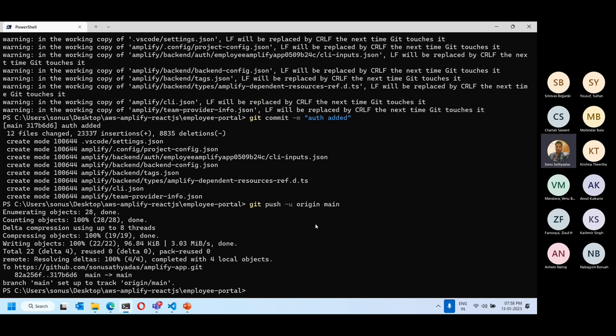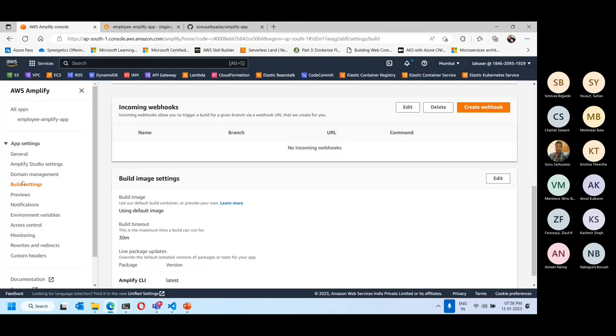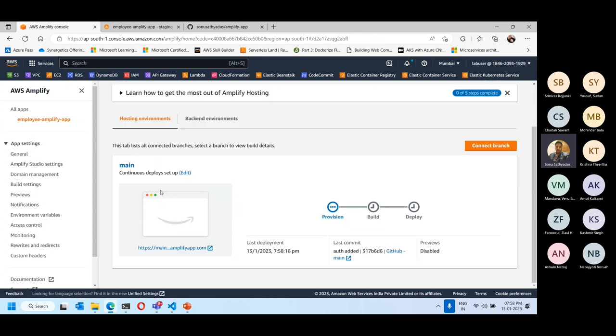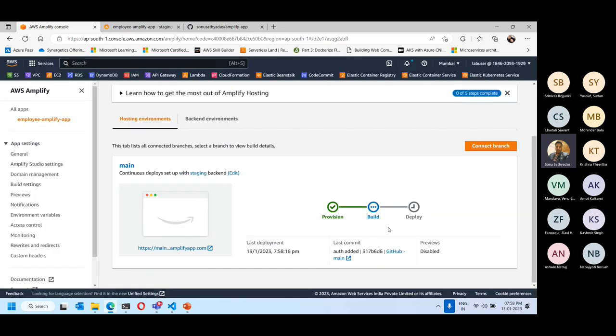Okay, so there is one more change I have to do, which I have not done. Here, if I go to the Amplify, so here you can see our stage is currently not connected to the backend. So we have to go to the backend and select the environment, staging environment. So that means this is the connected environment. So for this frontend, and this is the backend environment to be used. Save this.